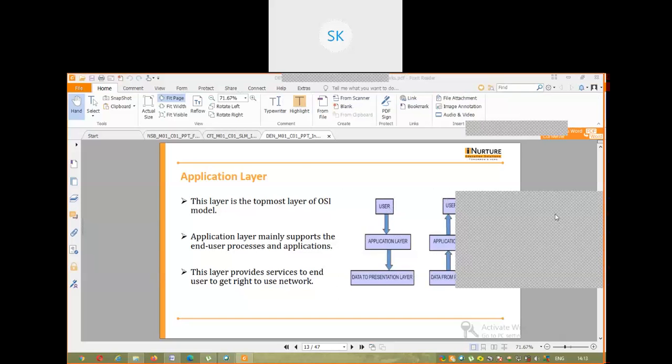Okay. So now anyone or two tell me the main duty of each and every layer in short, from the physical layer to application layer. What are the main duties of each and every layer of OSI?